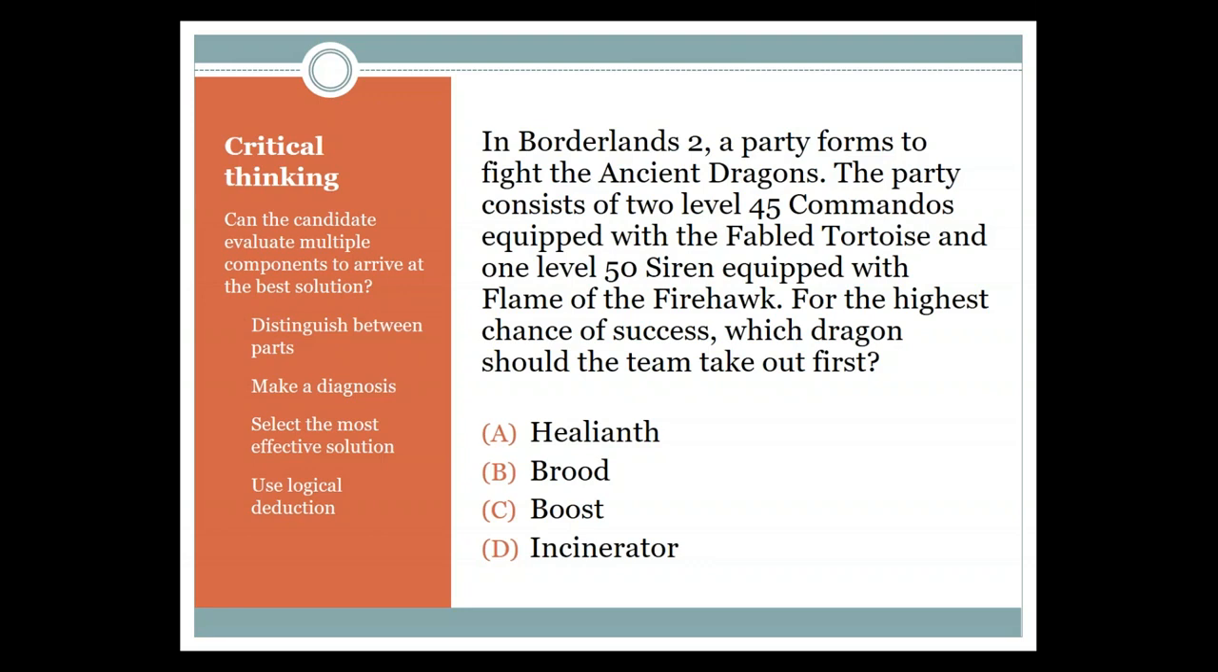What really makes a critical level thinking question is that each element comes into play to finding the correct answer. So, for example, D, Incinerator. He does a nasty bit of fire damage. I might want to kill him first, but my team has Fabled Tortoise and Flame of the Firehawk, which are fire-resistant shields, so I can let him live. If the item didn't have that in there, the key would change to D. So that's really how a critical level thinking question works. It's like a case where it unravels and every bit is needed to arrive at the correct key. If something was changed in the stem, another key could be correct.